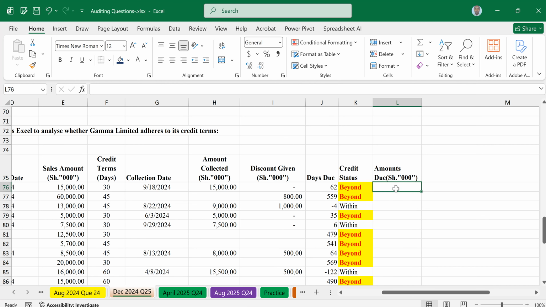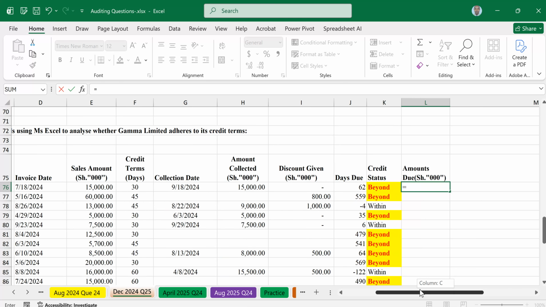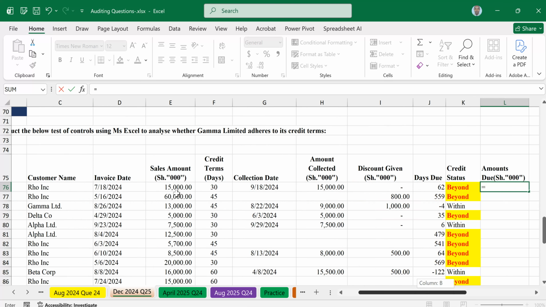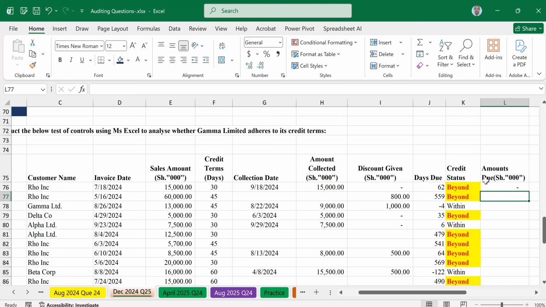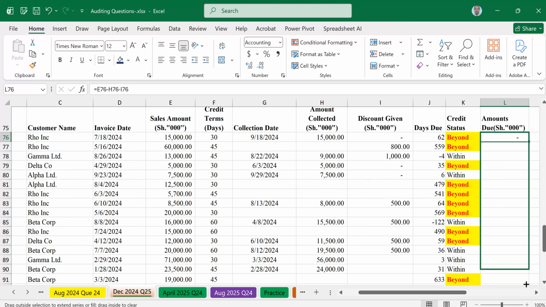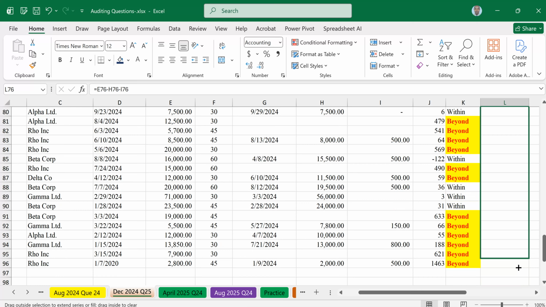Now, amounts due is very easy. Just say equal sign, the sales amount minus amount collected minus discount given, and enter, then drag. You can see the first one, there is no balance. It means all of it was paid. Drag down. That gives you the amount due.